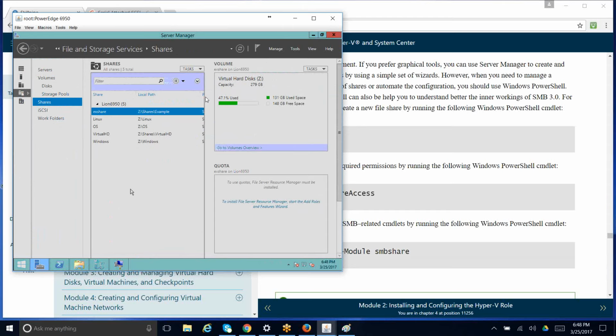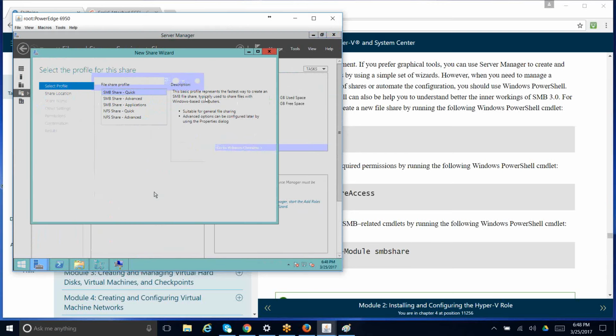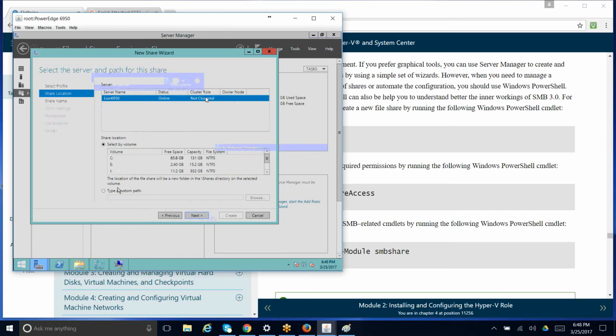So now, new share. I have right clicked here. New share. So what it means, it's asking whether you need an SMB share quick, you need this, you need this, you need the NFS share. I need an SMB share quick. Okay, next. What is the location? Okay, I want it on Z.